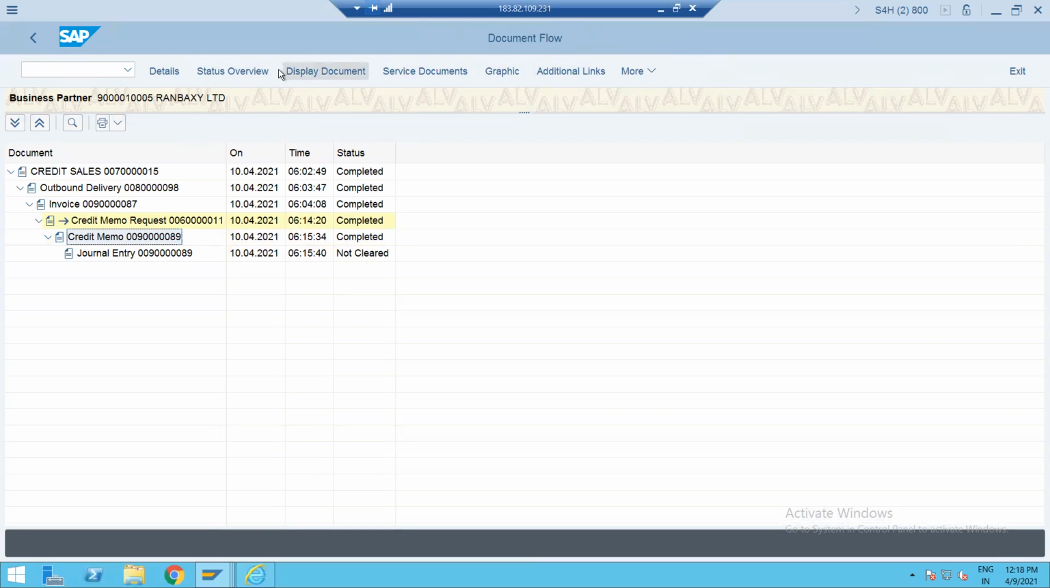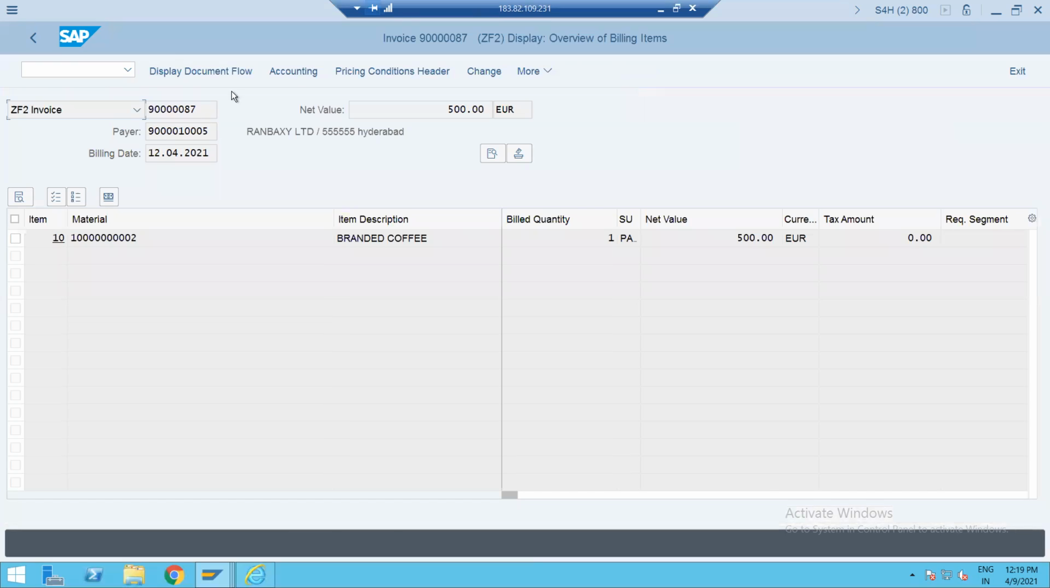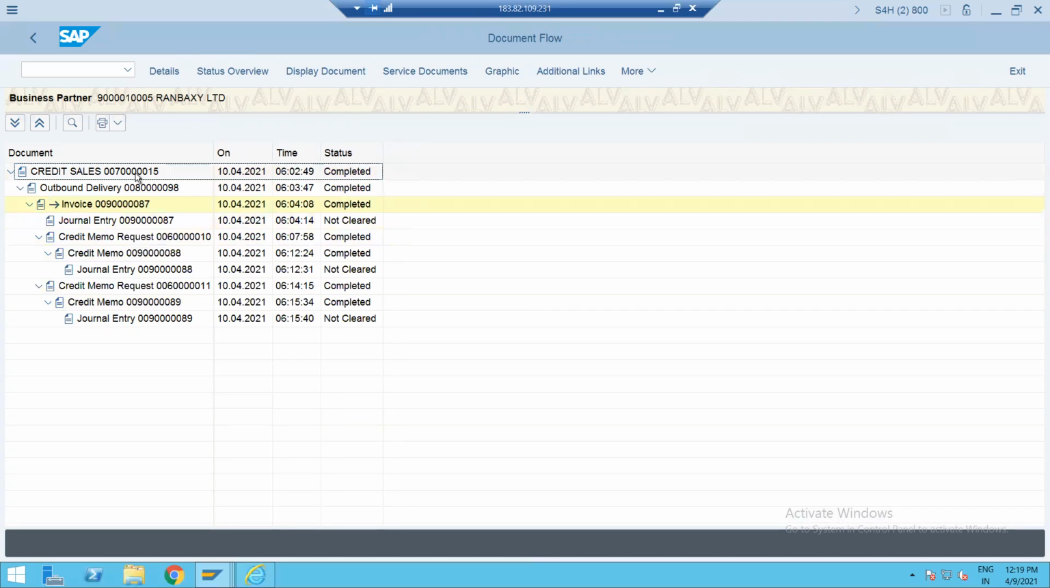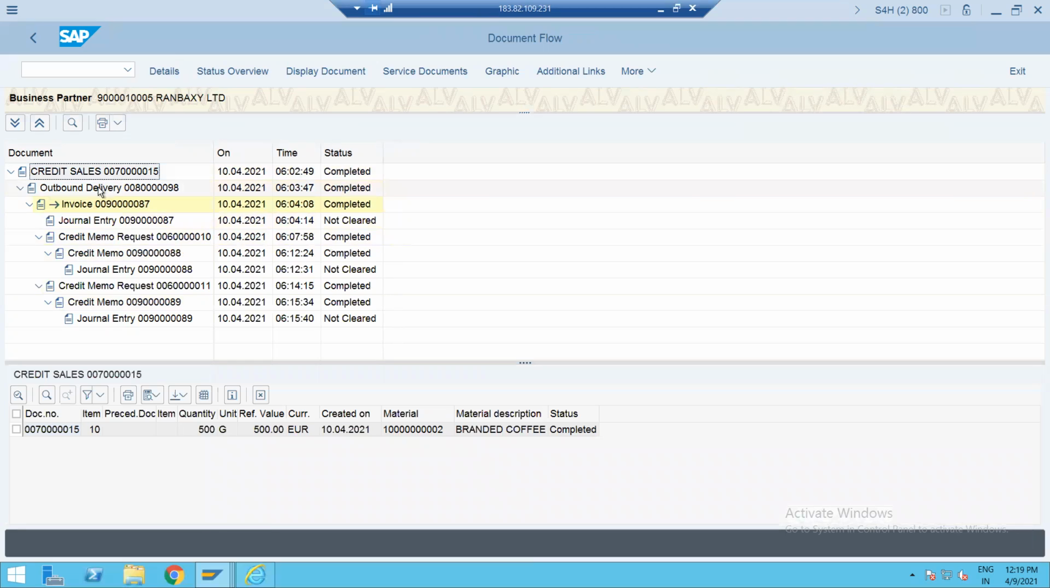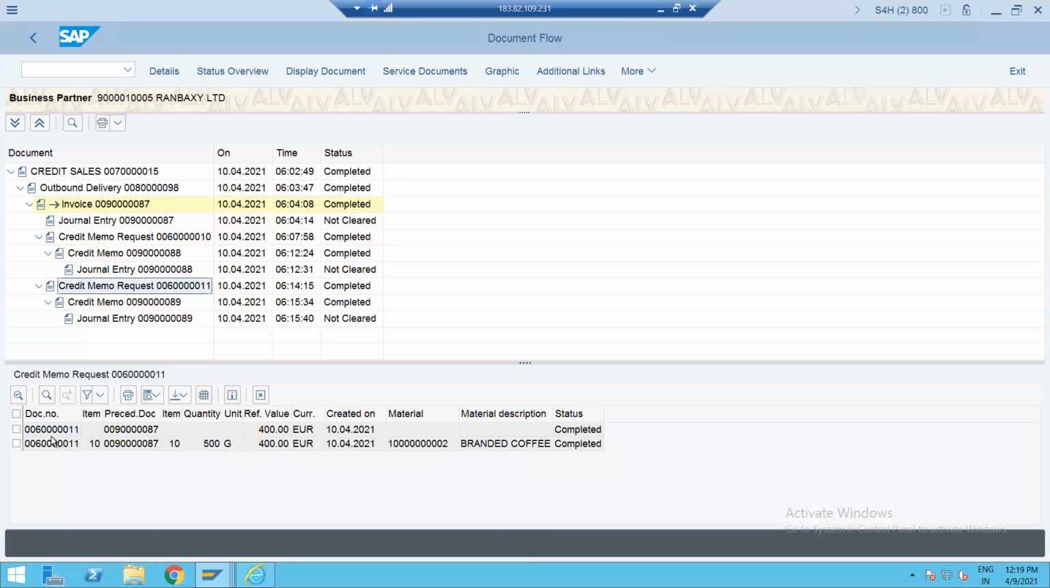Let's go to the display document for this invoice. So this ZF2, and you go to display document flow, then you will get your actual sales order. So the outbound delivery you created, the invoice you created, two credit memo requests you created. Either one should be the correct. Let's assume the earlier one should be the correct. What should you do? You just have to do the cancellation for this.